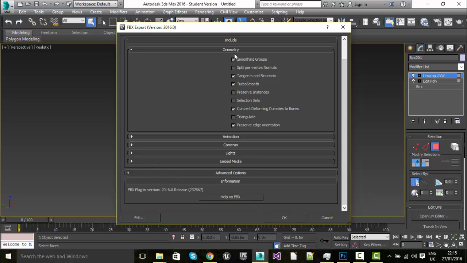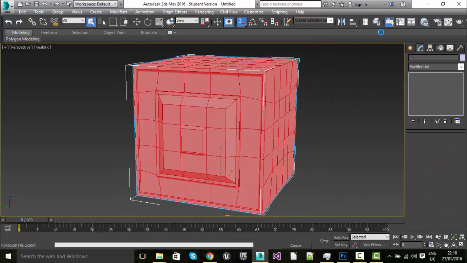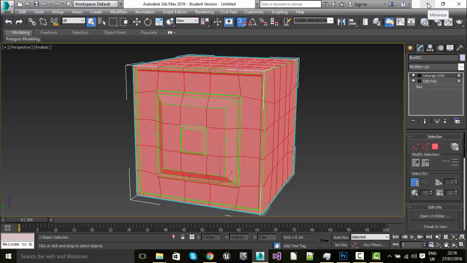Okay, so these are just all the attributes of the model. Everything in here is what we're going to export out, and we're going to save this information so that it imports correctly into Unreal or Unity or any of the other game engines that we might be using.